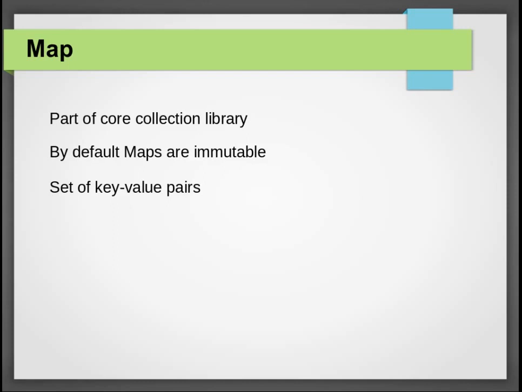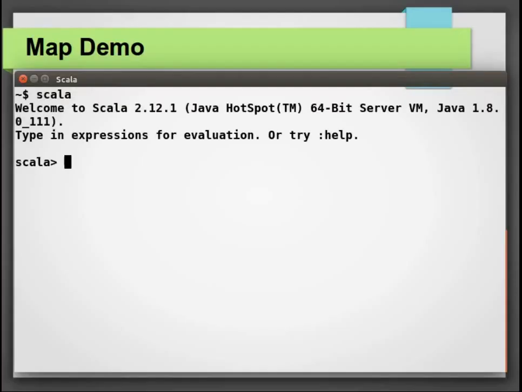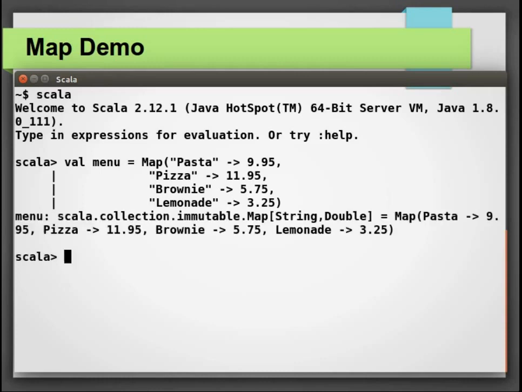Let us see maps in action, in which we will run through some of the operations that programmers commonly perform using maps. Let us start with how to create Scala maps. Again, I am going to use Scala Interactive Shell or REPL. We are going to create a menu with food items along with their prices. In this menu map, food items will be served as a key and prices will be the value.